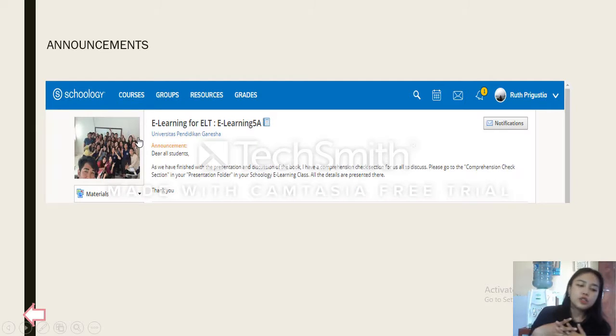Announcements. So announcements are usually the first thing that appears when the students try to open the LMS. As you can see in the example, Mr. Harry gave us an announcement. So when we open the Schoology, we will see it first, and then we can go to the next tab. And usually the teacher gives the students important updates in the announcement.